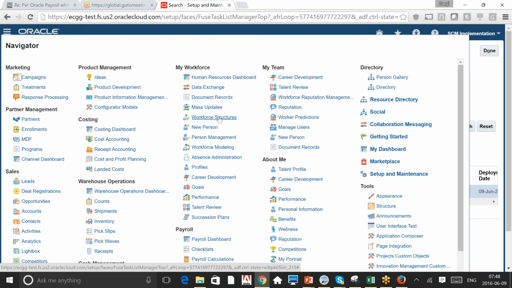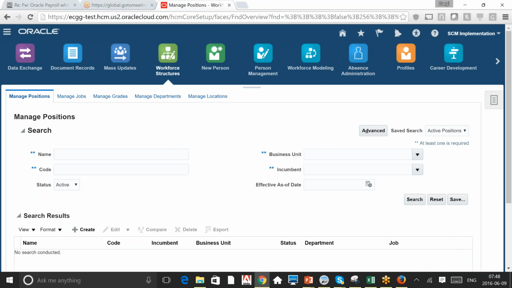So if you go back to your position screen now, you can see the flex field. And one more thing, I will show you the process that is run for enabling the DFF for the reports.